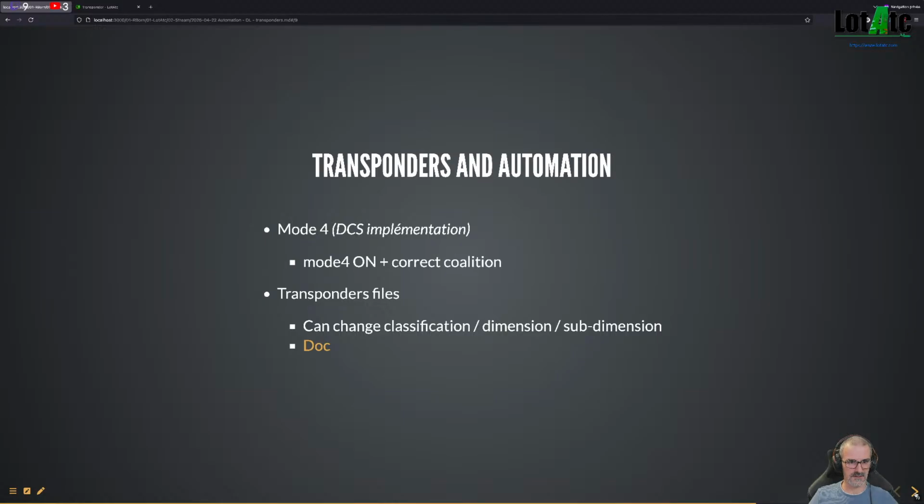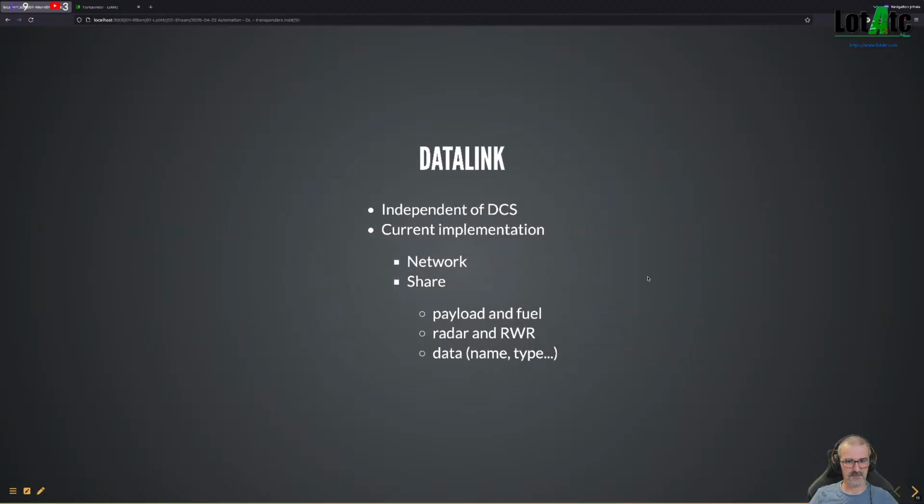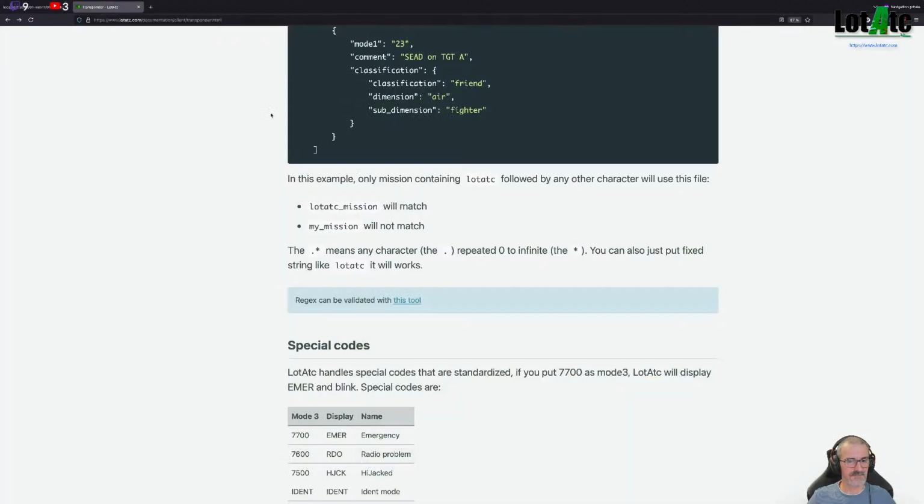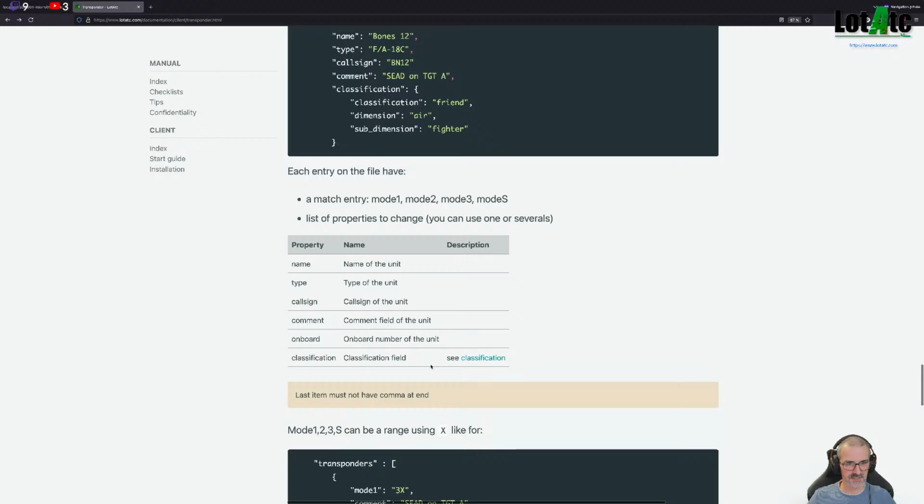Right. Go on. Before going to the data link part, are there any questions or remarks on the transponder and automation part? If you have any idea or something we can expand or add, let me know. As I said, there are all these values you can change, but if there are other values you want to change, let me know. It can easily be added.